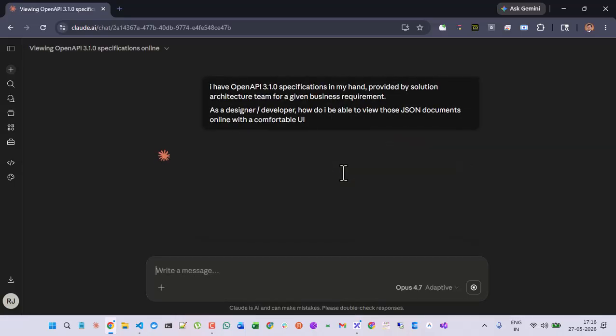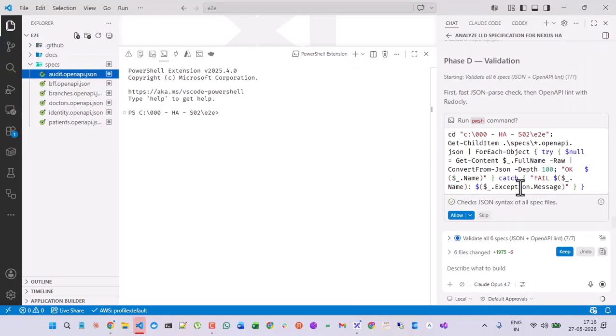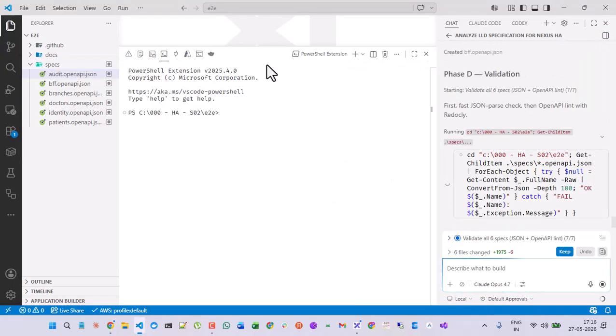My objective is not to design the UI. My objective is to understand what is in there, because it is a JSON document. Like with Swagger UI, we can comfortably see it. So let's wait for it to respond. Now it has completed the work.